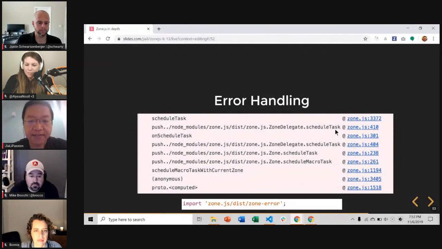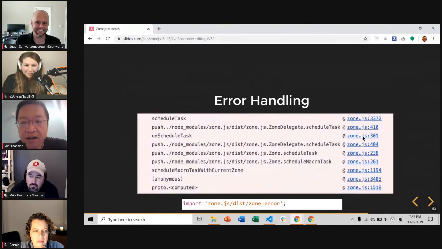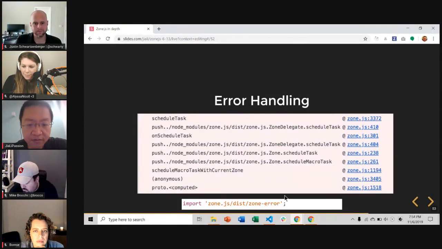And yes, the error handling. I believe most of the Angular developers may suffer from Zone.js related stack traces. It is very hard to find the meaningful application stack frames. So there is a way to make it easier. Zone.js provides a zone-error package. If you import that, most of those stack frames will be gone.